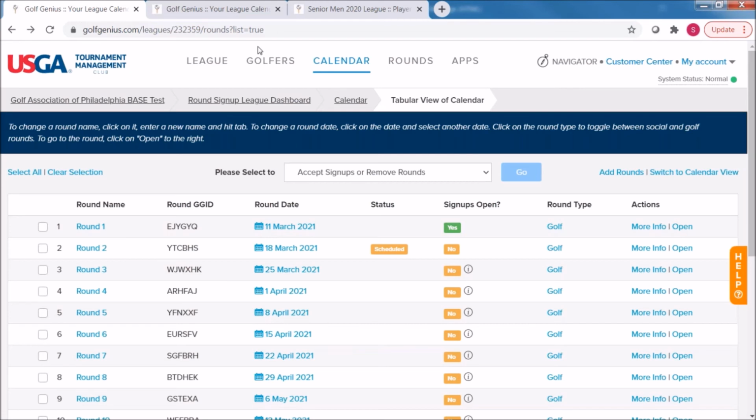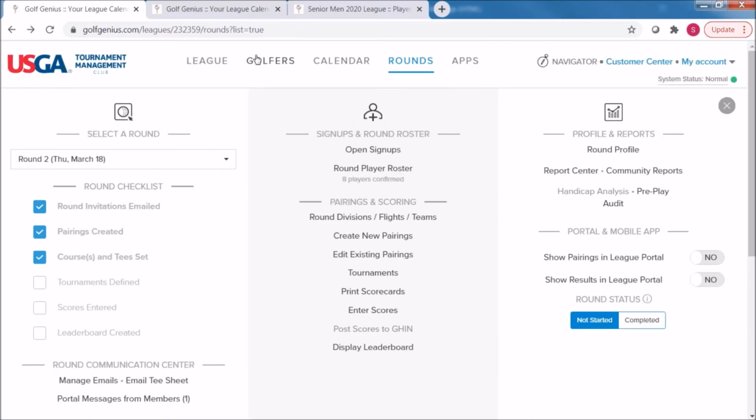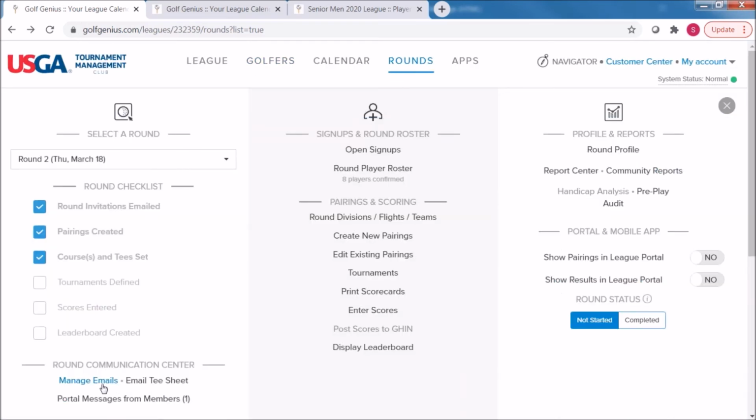Just to answer the previous question, which kind of ties in here, is emailing players from a league. So you can do that either from the rounds menu. There's a manage emails here, or the golfers menu. There's a manage email. So we'll start from the rounds menu.